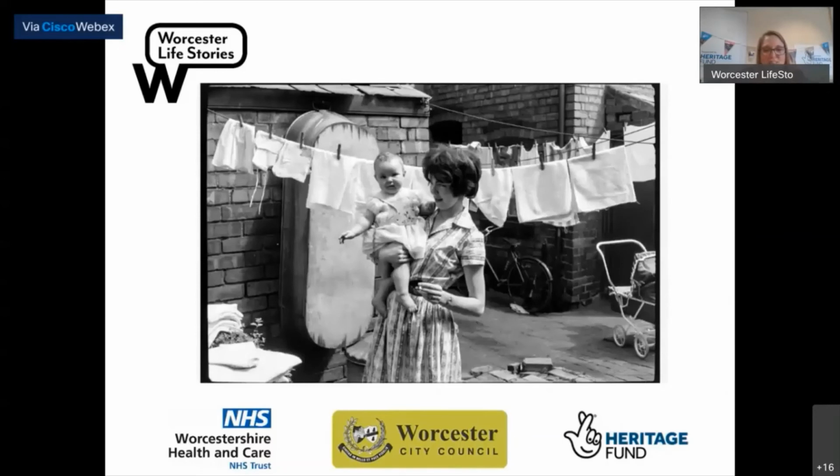Moving on to the next one, here she is again, holding the baby. Again, a really evocative image. You've got the tin bath hanging on the wall behind her, all of the cloth nappies hanging on the line, and a little doll's pram in the background as well.